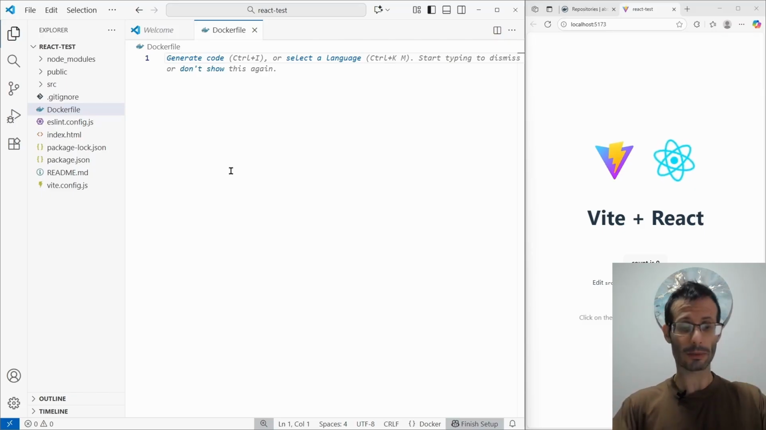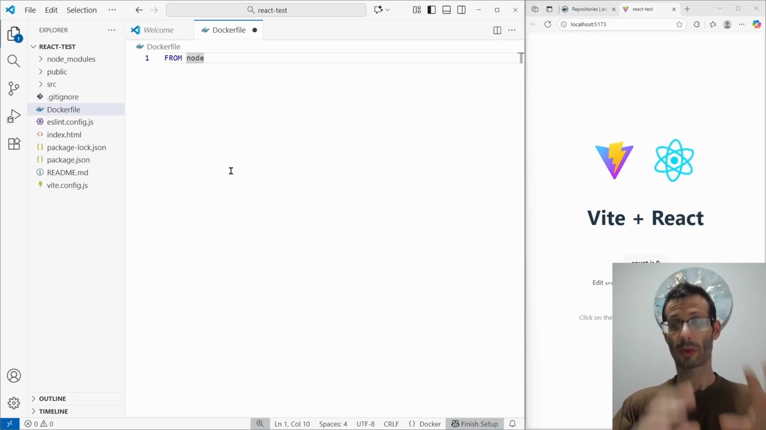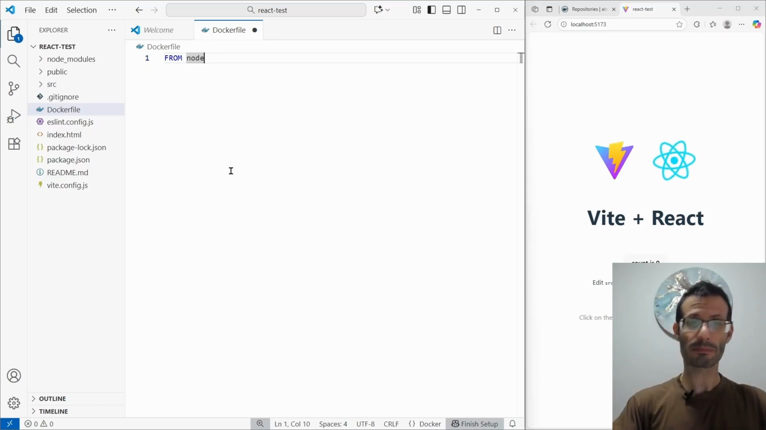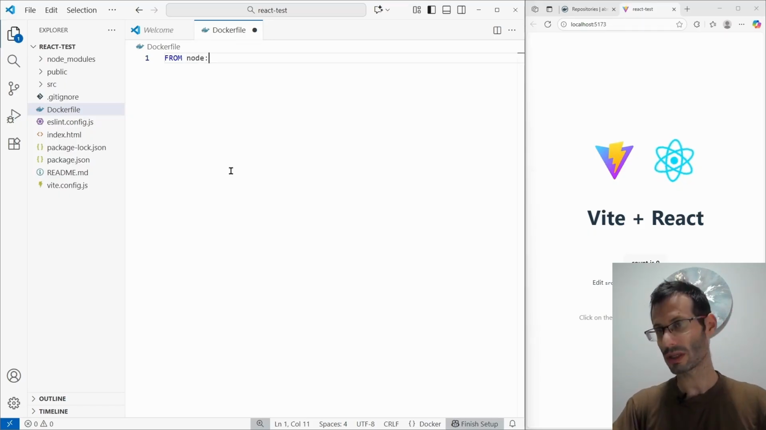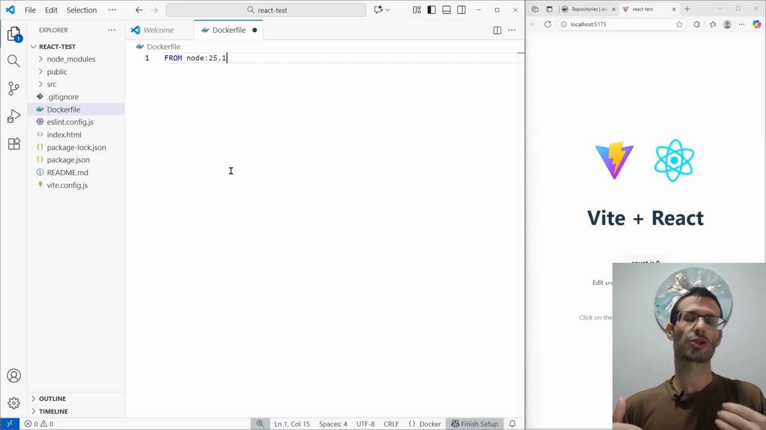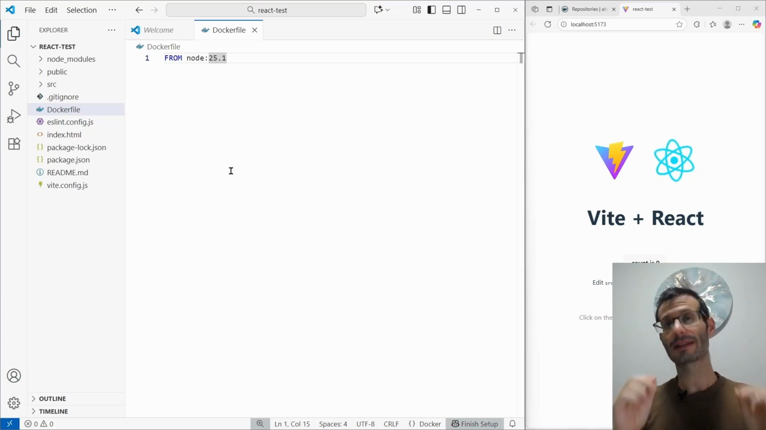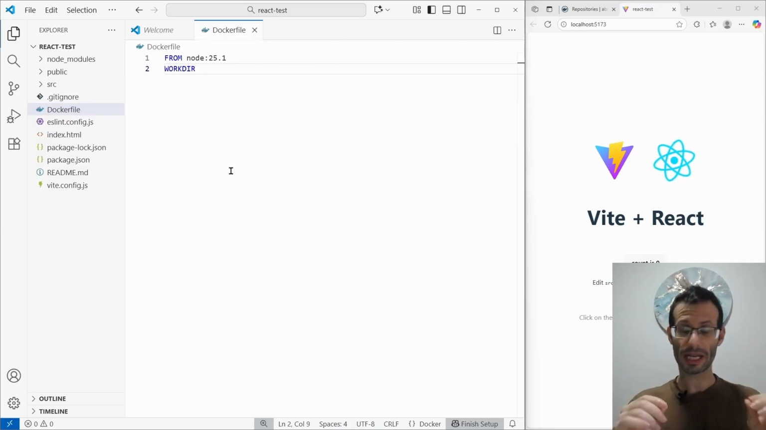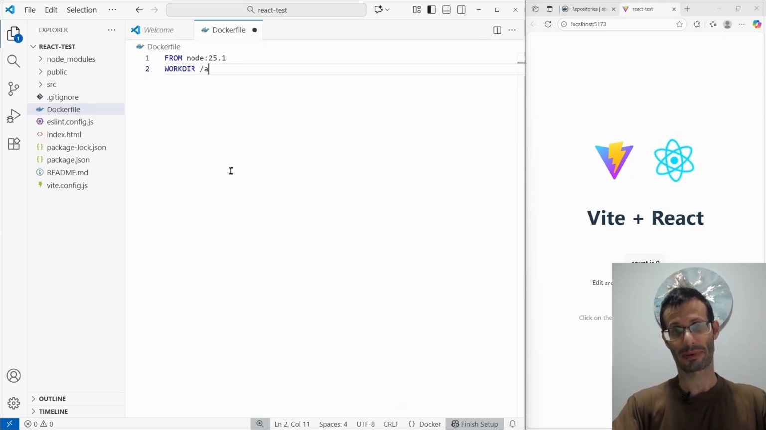And this is why here I'm going to write from node. So we are defining a new image that's based on the node image, and I can specify the version of node I want. You can definitely go with latest, but for this example, I'm going to go with 25.1. And of course, you can choose whatever version of Node you want. Next, we need to define the work directory of this new temporary container. This can be done using the workdir command. And the widely used option for the working directory is /app, like this.